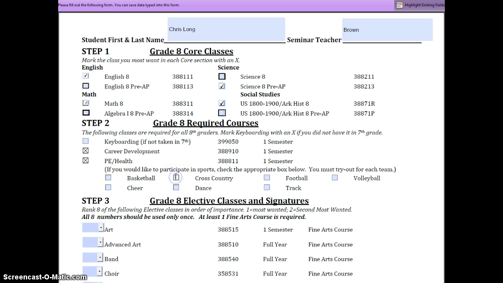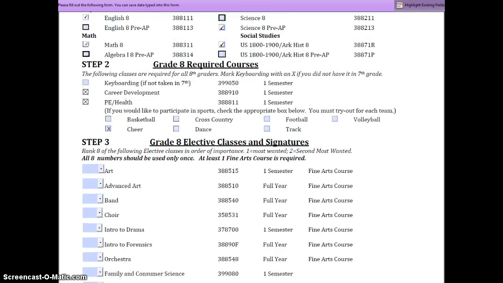So say next year you would like to be in cross country, you're going to put an X or a check mark there, or maybe you would like to try out to be on the cheer team, you can put an X there, and we will give that information to that particular coach so they can contact you and give you the information you need. Keyboarding, it's not blocked off. If you didn't take it this year in 7th grade, then you are going to mark that with an X. But if you took keyboarding in first semester of this year, or if you're taking it now, then you can leave it blank. I'm going to pretend like I already took keyboarding in 7th grade and leave it blank.